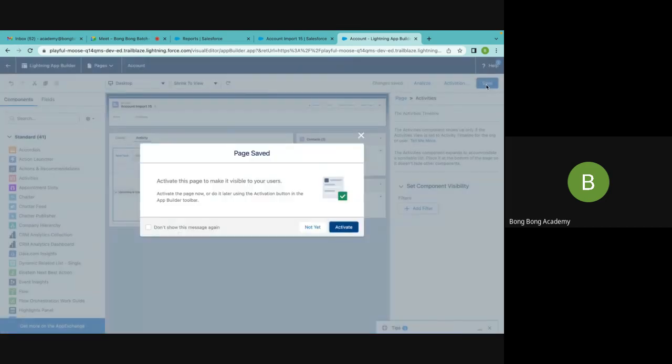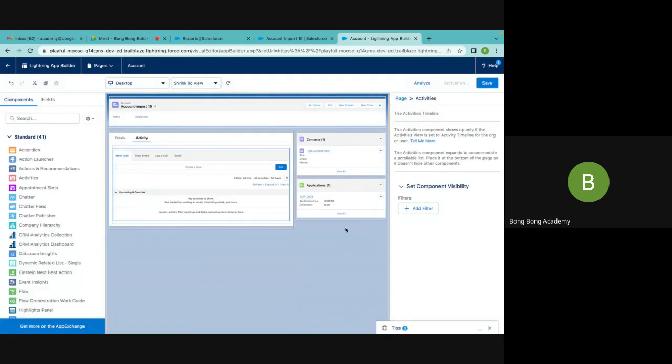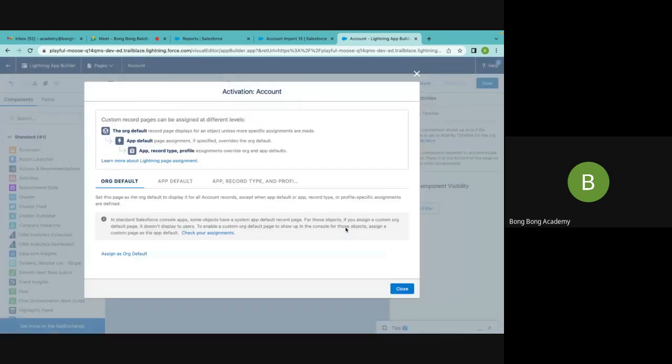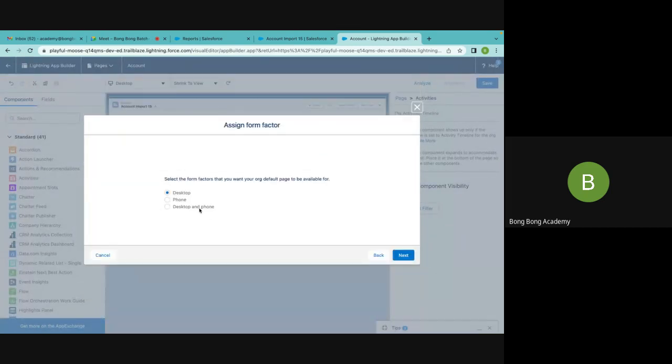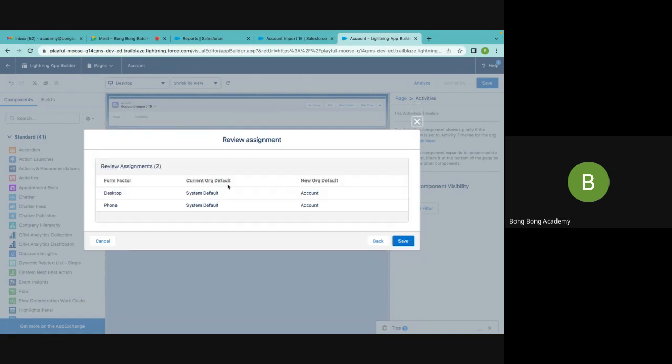Whenever I save, it will ask whether you want to activate it or not. Till you activate, it is not affecting anybody. When you activate, a page layout can be assigned at 3 levels. Org default, that means all users will get it. I can say make it org default. You can also specify that this is org default for specific devices or not. That means you can say use this page only for desktop. Don't use this page for phones, or both. Okay. Usually we will use it for both.